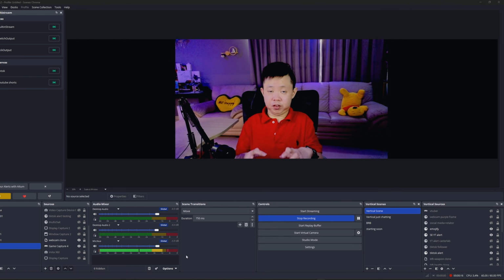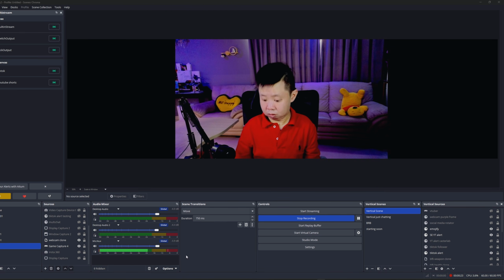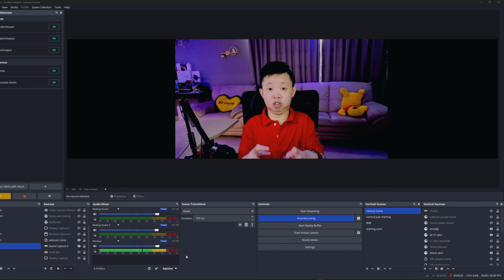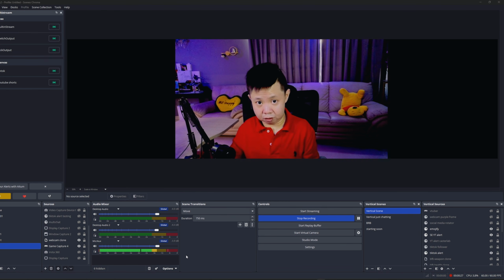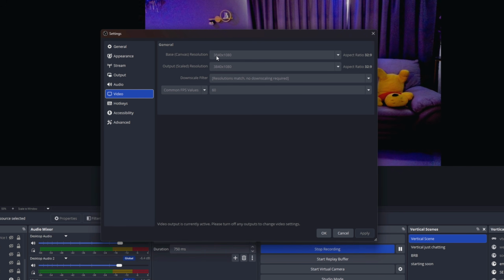At first, you're gonna feel kind of weird because the canvas on your OBS is stretched all the way very long. Alright, I'm gonna show you the settings that I have already set up. Just go to settings and go to video, and as you can see, the base is 3840 times 1080, and always set the same for the output.